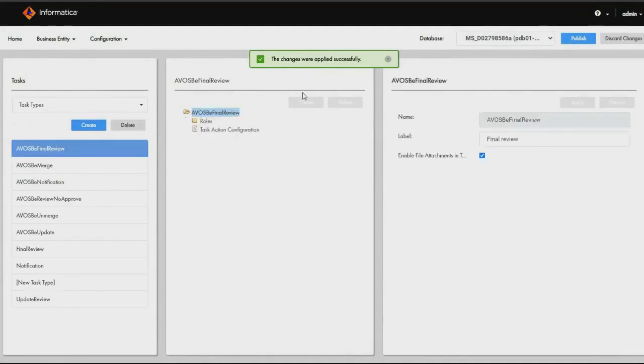So starting with the task type configuration, right? Similarly, you can create a new task type here. For example, the A was B final review, and give a label to it. Then whether you want to enable file attachments in the task details or not. So this is like the master switch that you want attachments to be associated with the task actions and triggers for a particular task type.